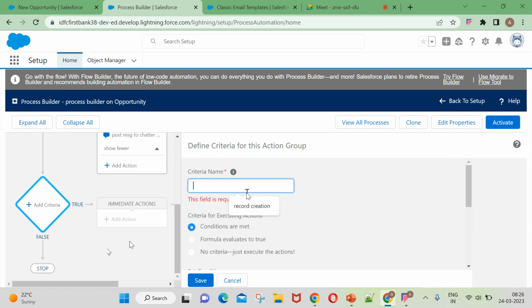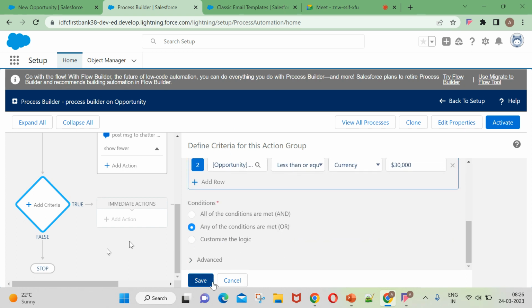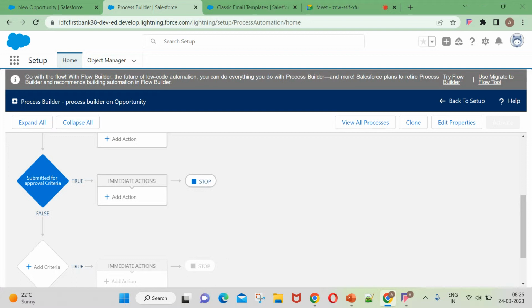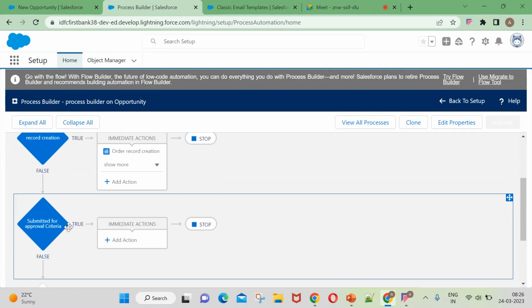It's asking for the criteria name: submit for approval criteria. Just click on save. See, it is a record creation criteria. Okay, now we are done with adding the condition.